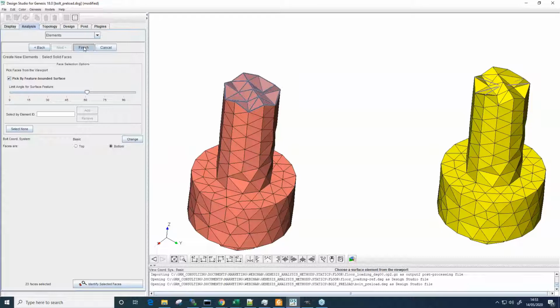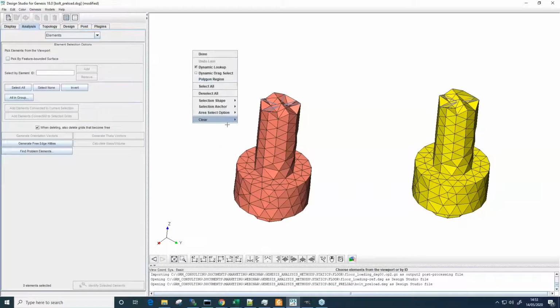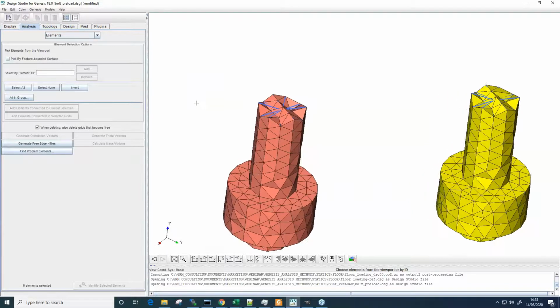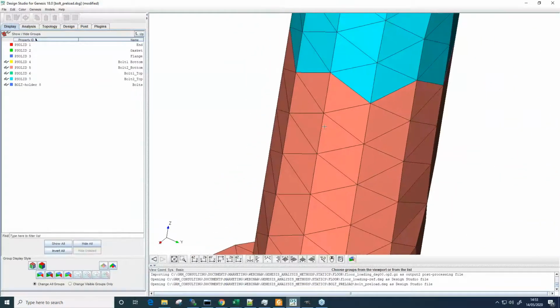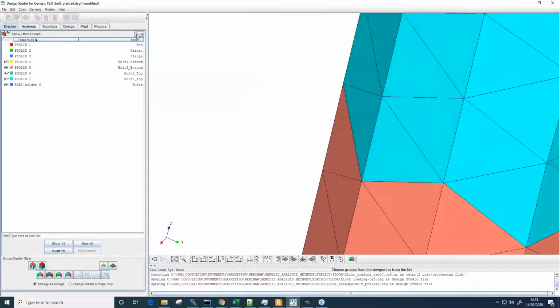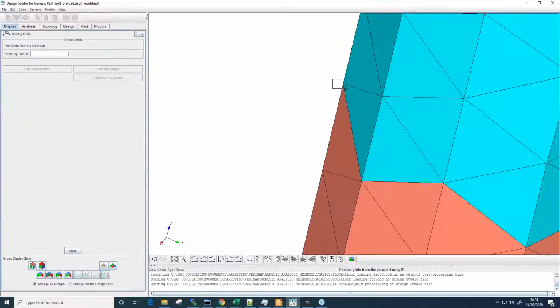Choose bottom here, and I've got that. So they're now both done. I have my bolts, and what you can see, if you investigate what has happened inside Design Studio, to zoom in a little bit here, if I go to identify grids and pick, you'll find there are now two grids. So it's detached the two meshes together, apart from each other, and allowed us to study that.